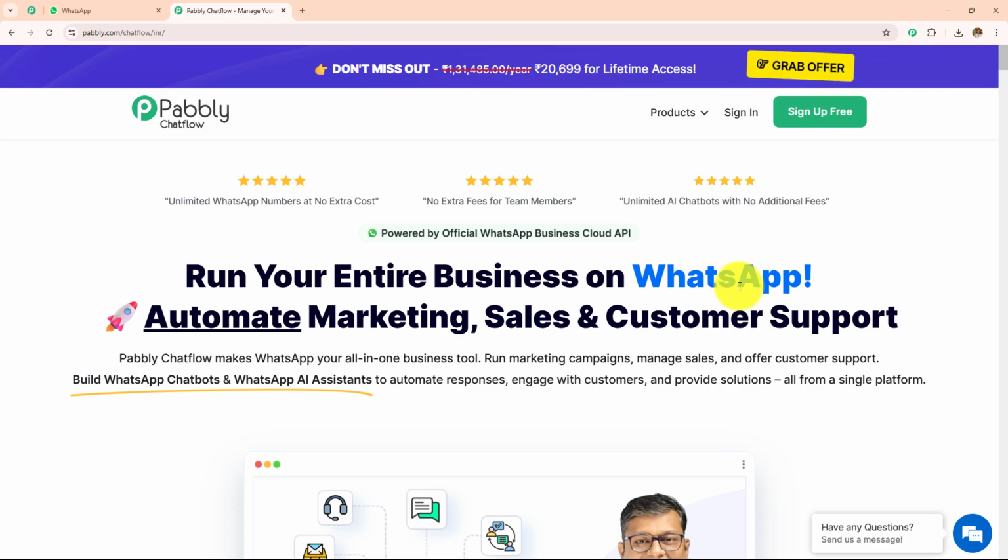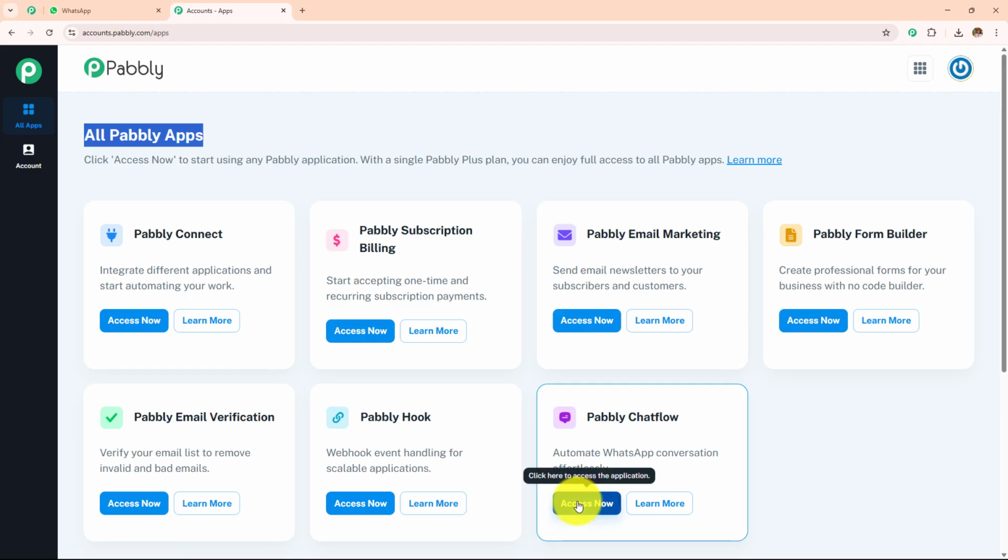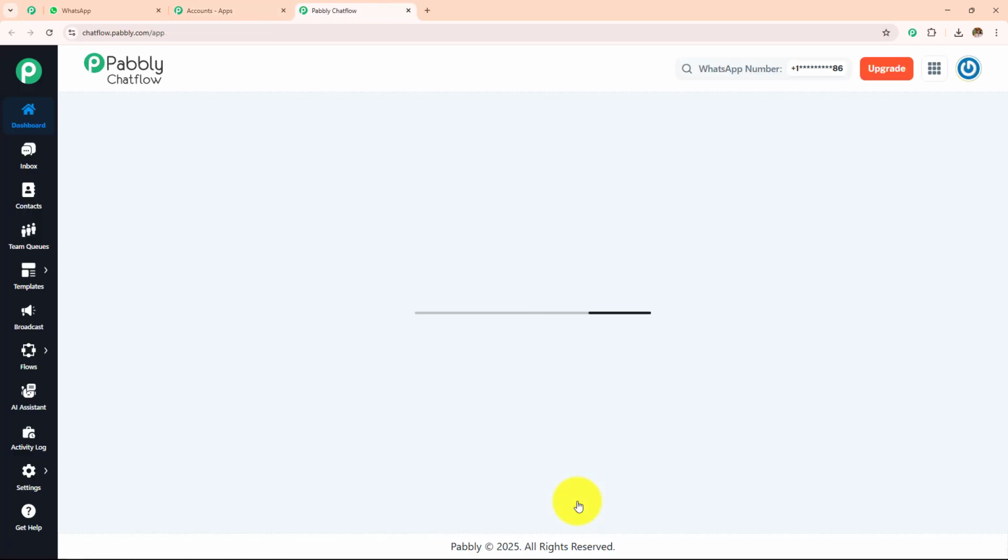And now after browsing this website, we need to sign into a Pabbly Chatflow account. On the top right corner, you can see two options, sign in and sign up for free. If you are an existing user, click on the sign in, and if you are a new user, click on the sign up for free. As I'm an existing user, I'll click on the sign in. And here the all Pabbly apps page has appeared, which is showing me all the Pabbly applications. I'm going to click on this Pabbly Chatflow Access now.